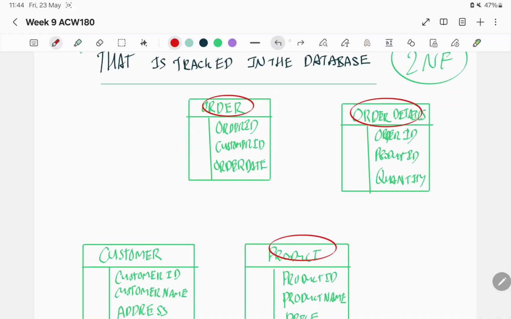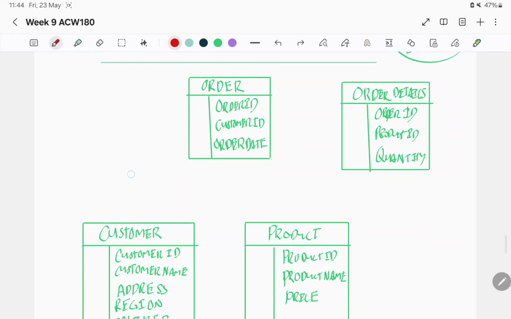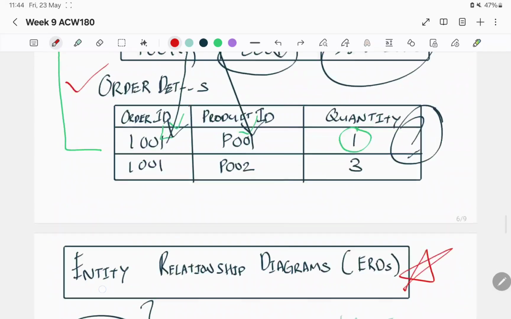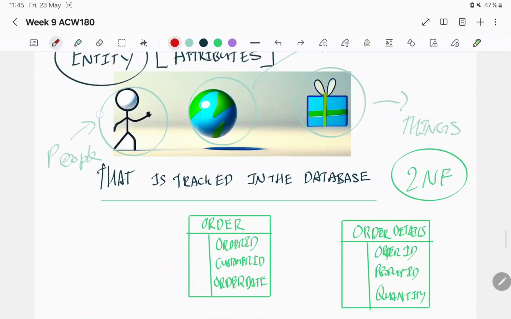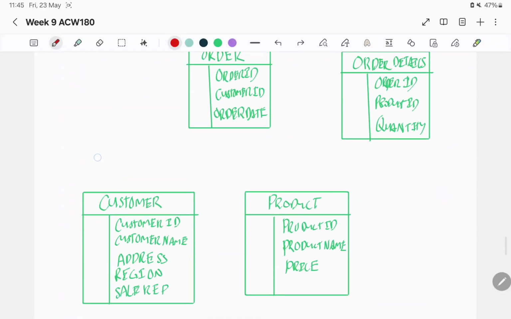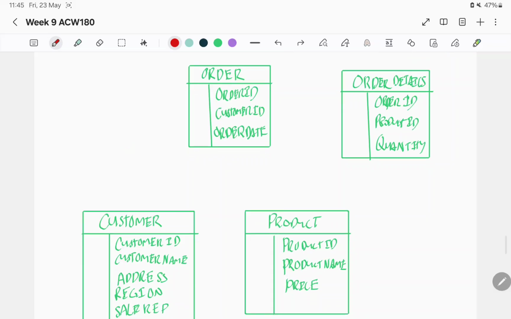Okay, so let me just go back over here. Now this is the first step to draw the entity relationship diagram. Now this one is simply the picture over here. We just translate over here. Of course the diagram is not complete without the relationship, right?